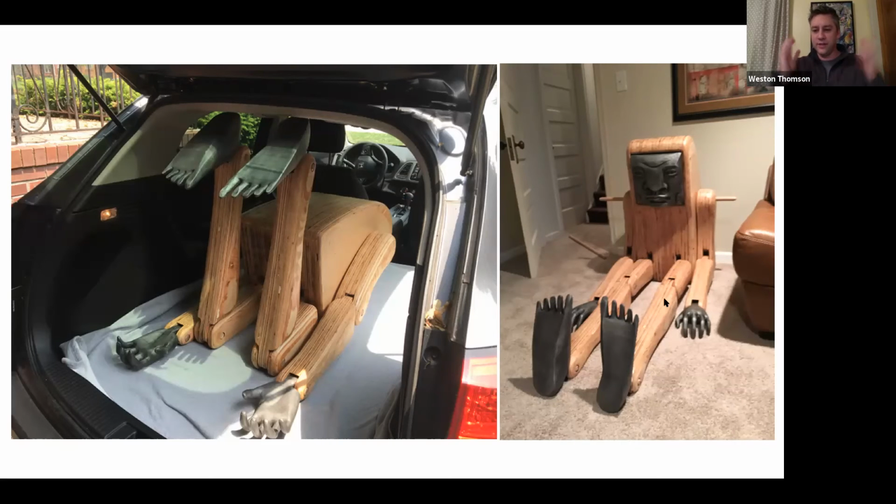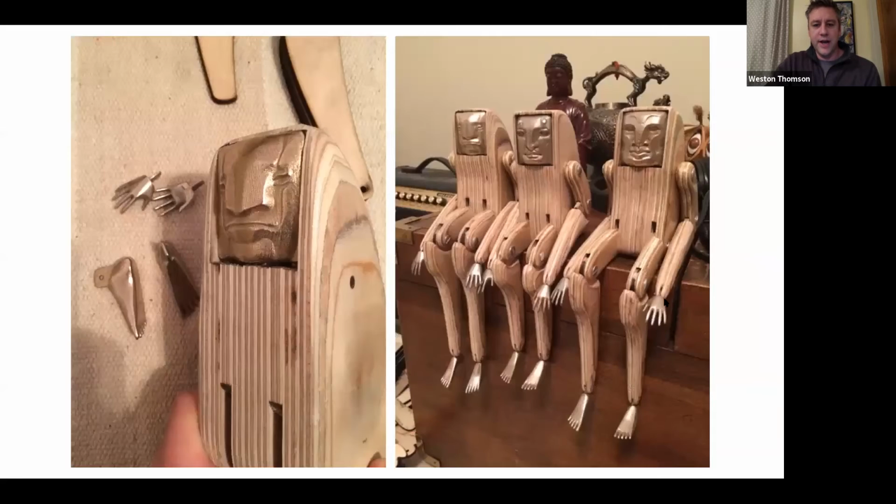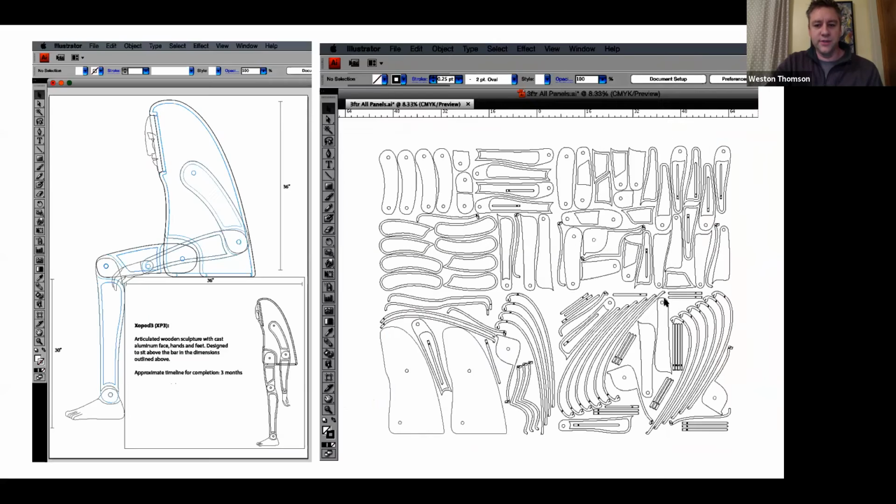And you can see that the joints are all there, the hands move and the legs move and everything kind of moves. And it's all put together. So that was the journey for this sculpture, using these digital tools to get there.